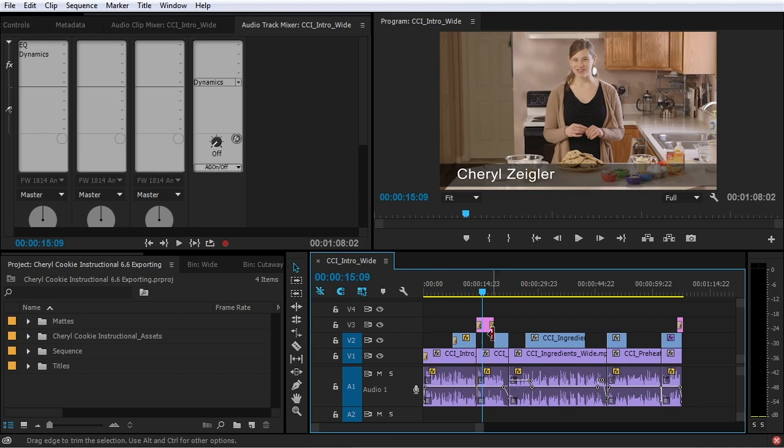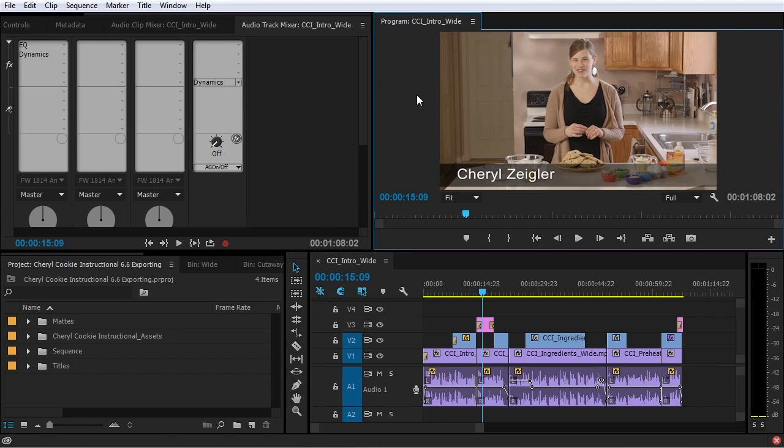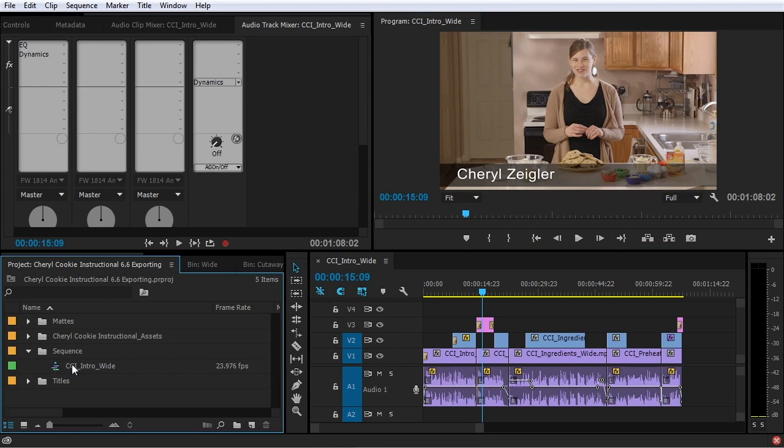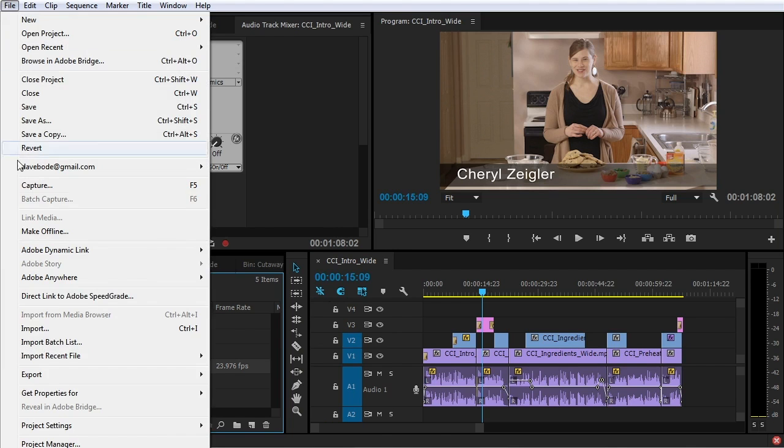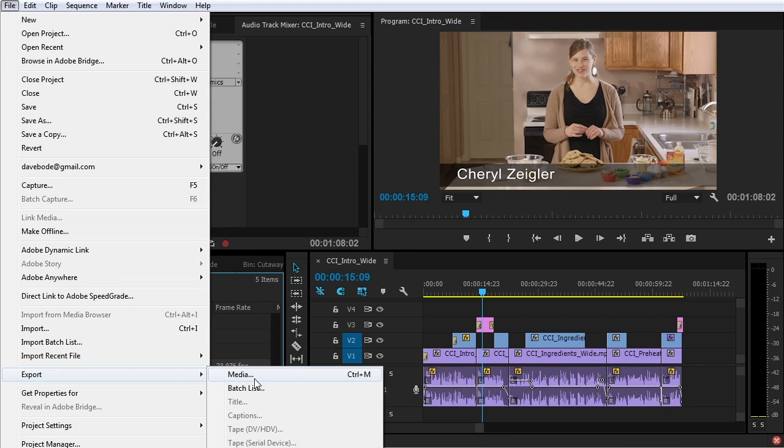Now, you may have guessed, just like everything else in Premiere, there are a few ways that you can go about exporting your project. In order to do that, you have to select the thing that you're going to export. If I wanted to export this sequence that we're working on, which is named CCI_intro_wide, I could do that by making sure my timeline panel is selected. I could make sure my program monitor is selected, or I can come over here and make sure that the sequence is selected in the project panel. Then you could come up here to File, Export, and choose Media, which also has the keyboard shortcut Control-M.